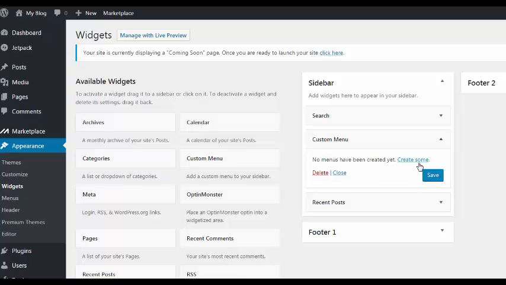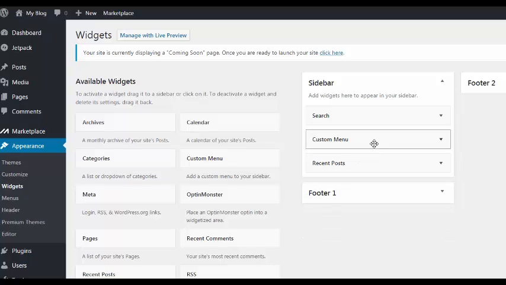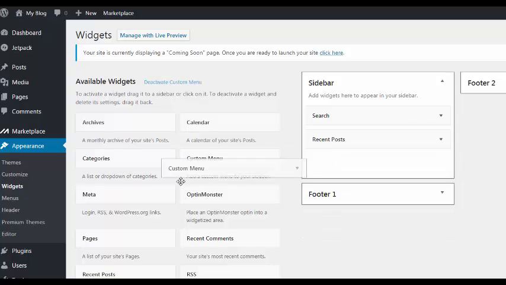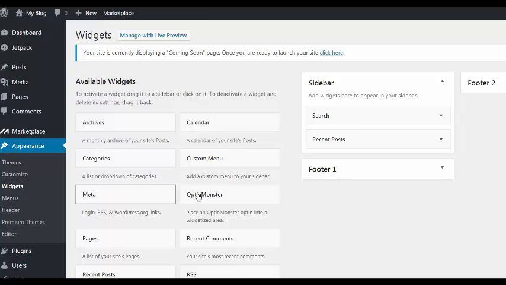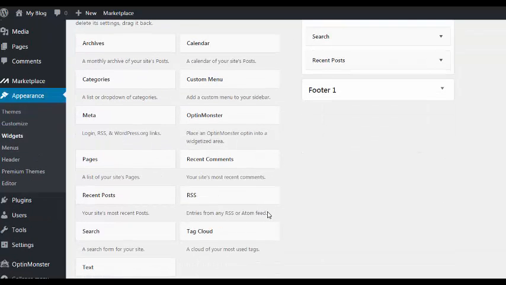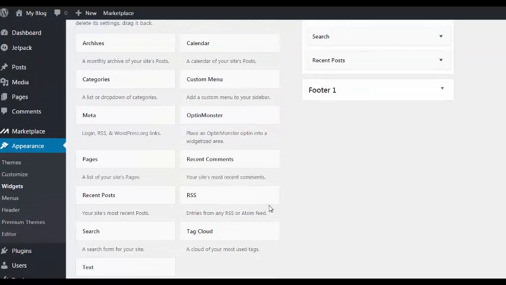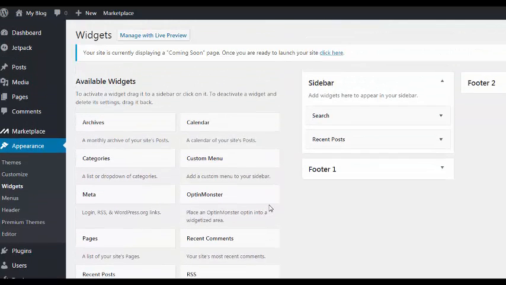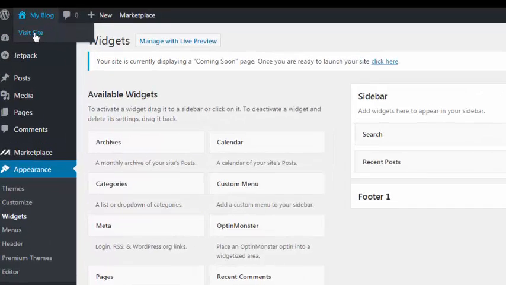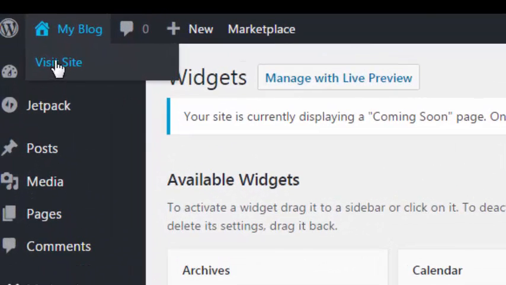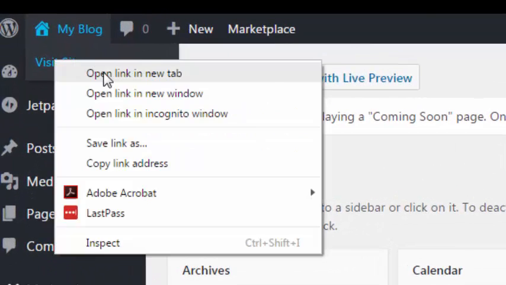So custom menu is another one that you can put on, and we'll look at that again when we look at menus. And you'll probably find that some of the plugins that you start to use in future will have different items that can be used on the sidebar, so they'll have different widgets. And of course, if you buy a theme, you'll probably find that there are different widgets with that. So we're just going to take a look at the site now.